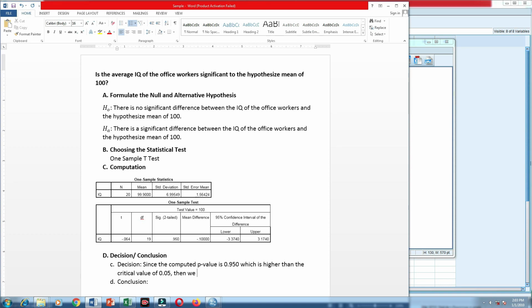We are going to accept the null hypothesis. Since we accepted the null hypothesis, our conclusion is that there is no significant difference between the IQ of the office workers and the hypothesized mean of 100.